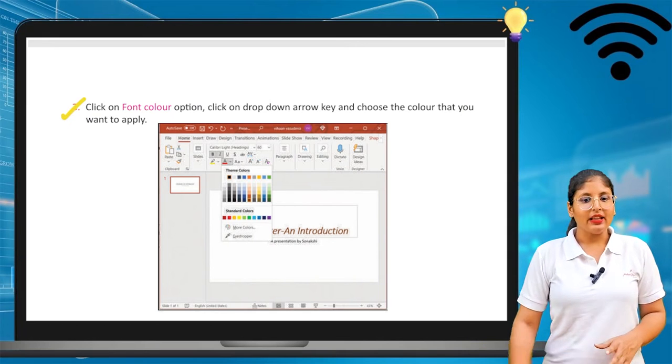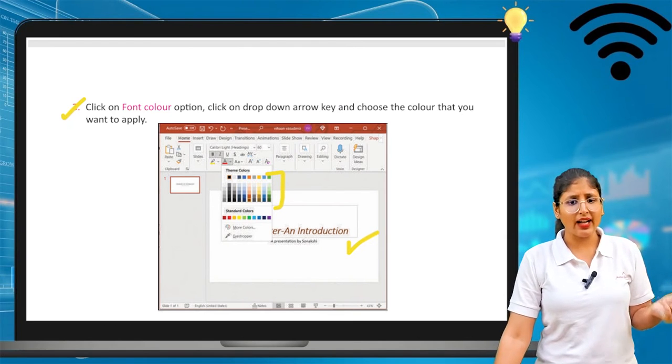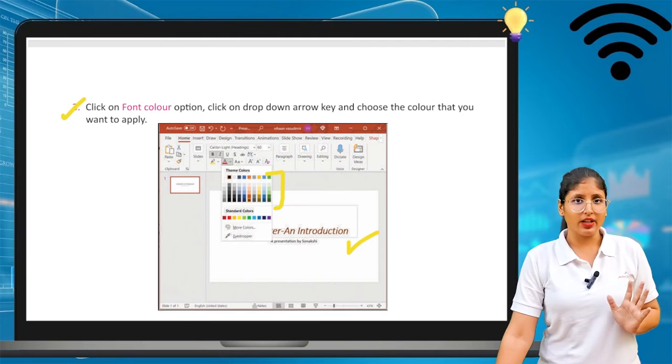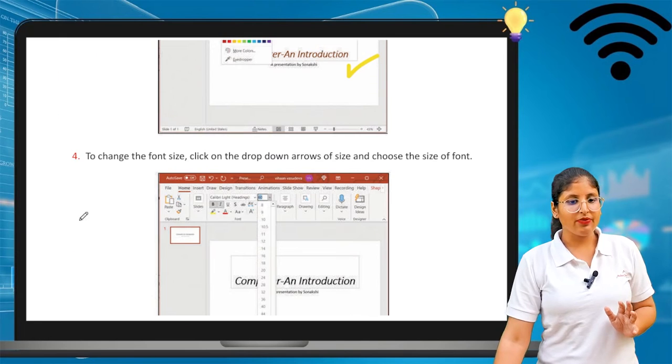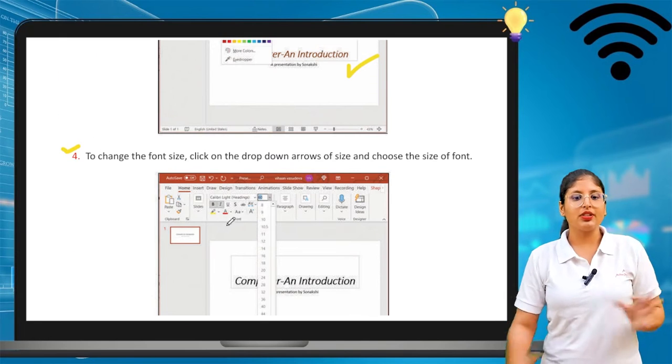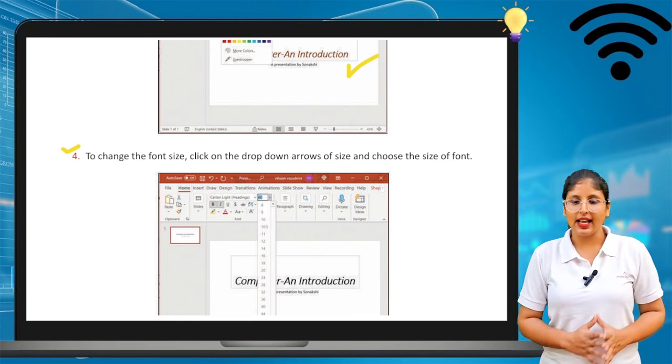Now this is the color palette. From this, like this computer and introduction is written in the black color. Now I will change it to the brown color. Now the fourth step, step 4, to change the font size, click on the drop down arrow of size and choose the font size.